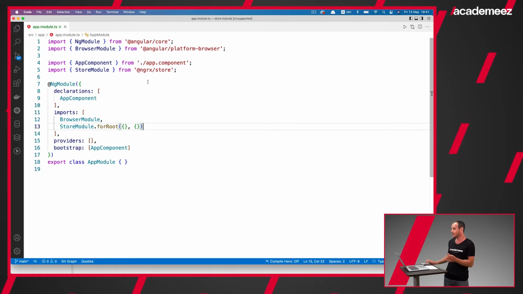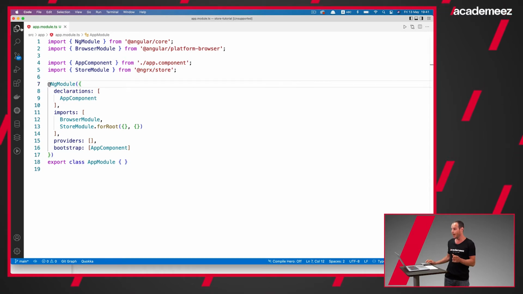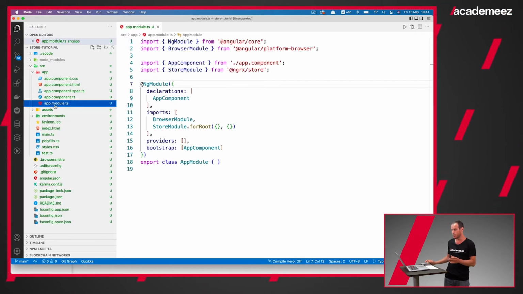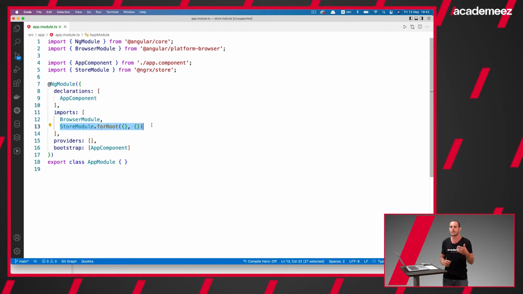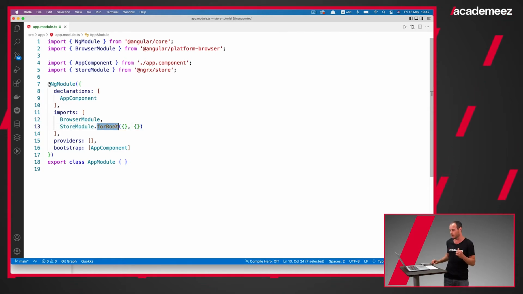So not only did it npm install NGRX Store, but it also changed the app module. App module is our root module inside the app folder, and inside it took the store module and added it in the imports array, and it added store module for root. Now, when you add the for root in the imports, this is going to subscribe the store service to the root injector.